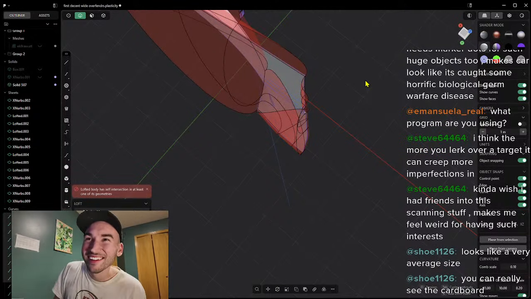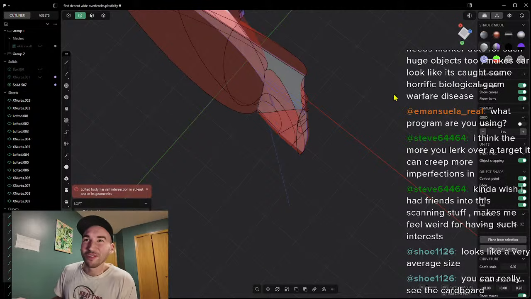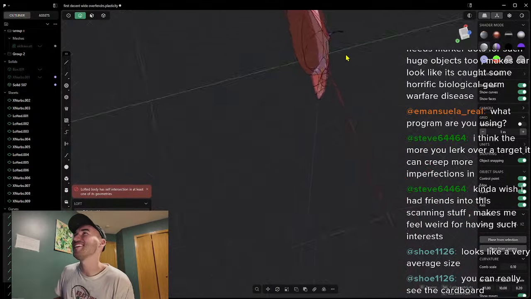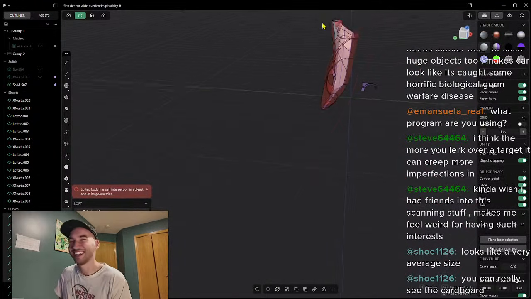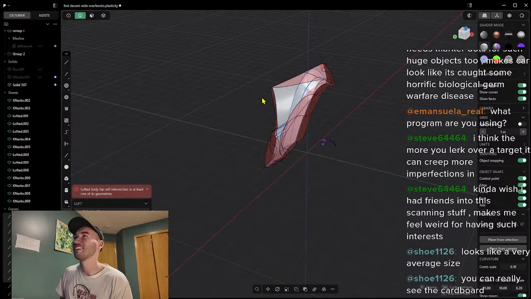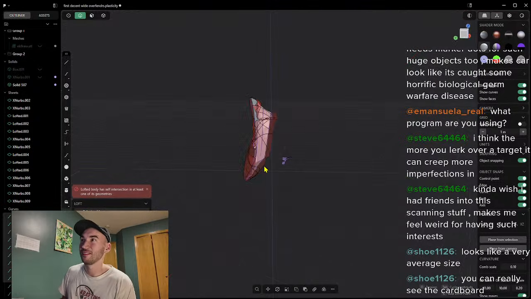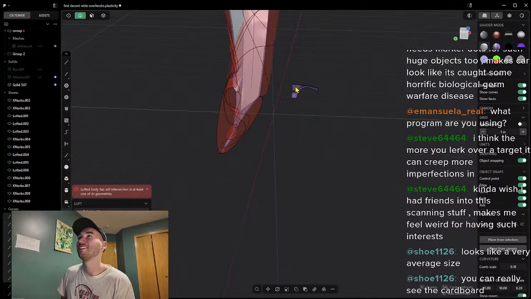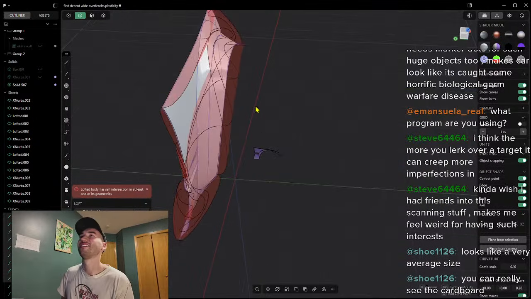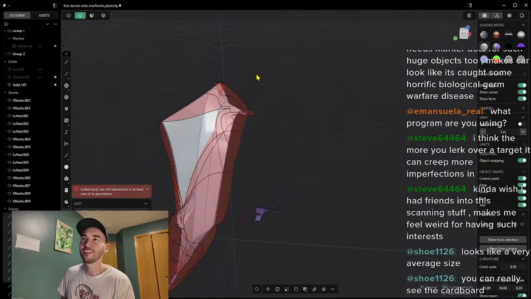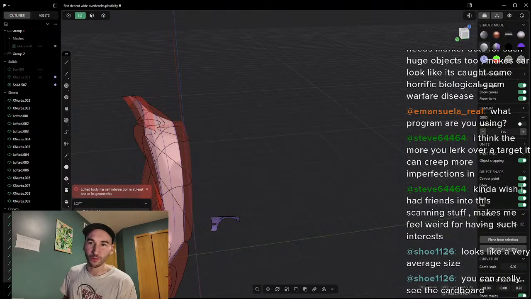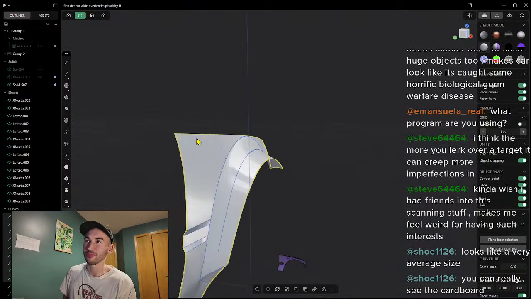Wow! Lofted body has an intersection of at least one of its geometries. Whoa, that got crazy. It looked like it worked for a second. I don't need a guide. Did I just do zero continuity? That got weird. Why did it get so weird? Maybe we'll just try to do two edges at a time. Maybe it's too much.